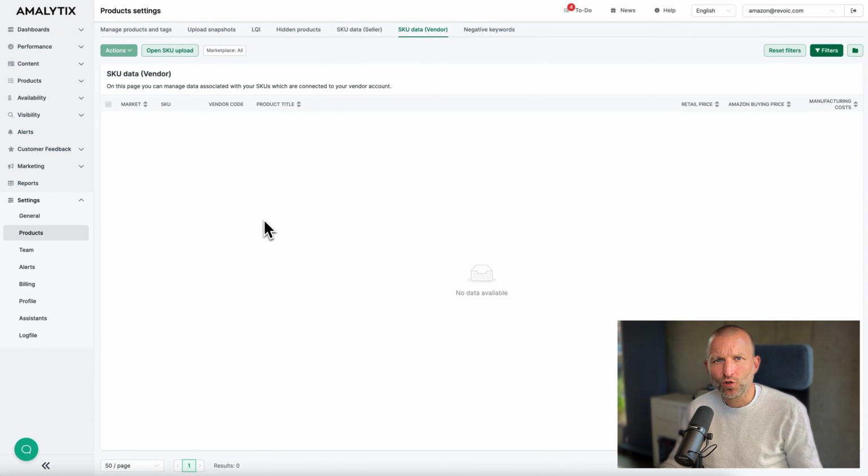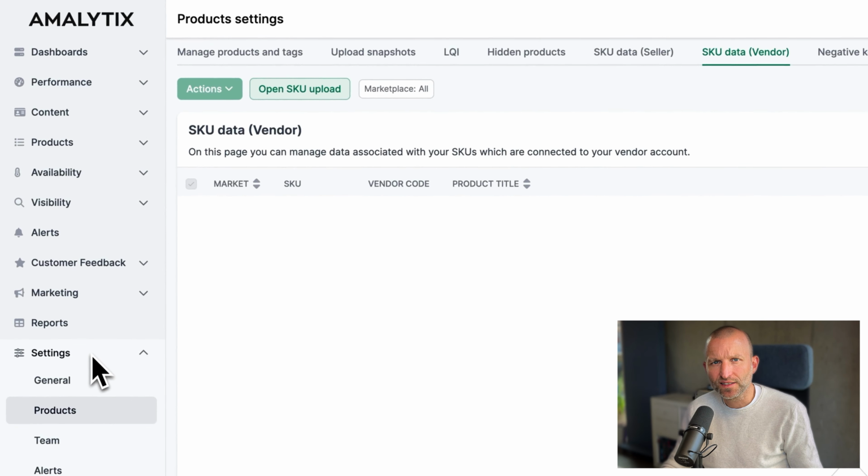Important note for vendors: before you can upload snapshots to Amazon, you need to upload the SKU and vendor code for each product once. This might change in the future, but for now, Amalytix needs this information. To do this, simply upload a corresponding Excel file under Settings, Products, SKU Data, Vendor. We also need this data to read the backend keywords for your listings. If these are missing in the overview or in the calculation of the LQI, missing SKU data could be the problem.